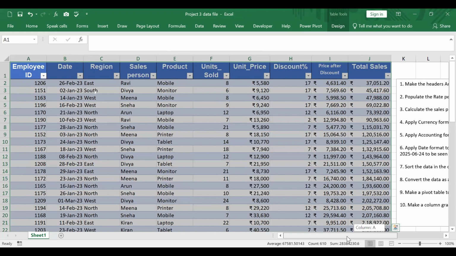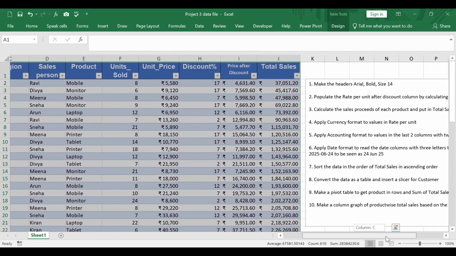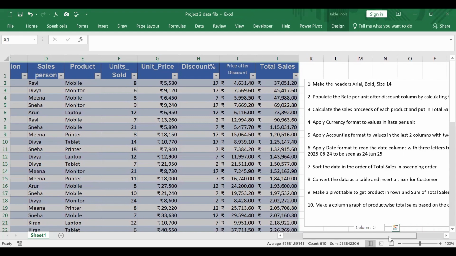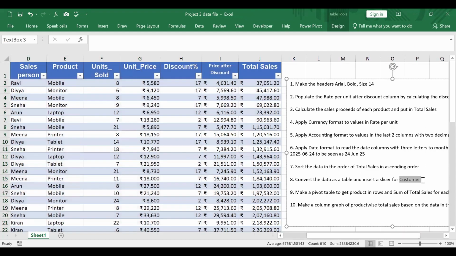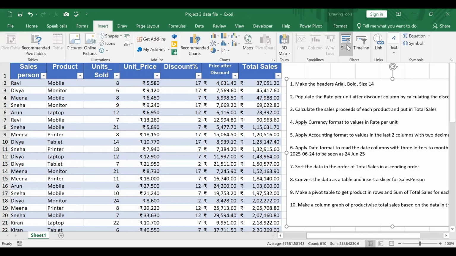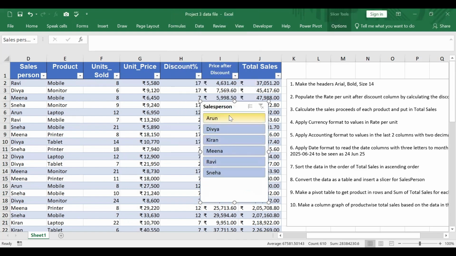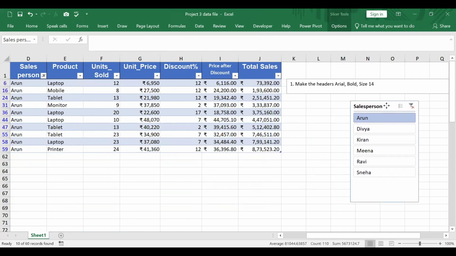Salesperson is there, so customer is not there. So I think I need to change it. Slicer for salesperson, customer is not there in this file. So Insert, Slicer. Salesperson is there, so the salesperson slicer. Then I say okay, and I get a slicer here.